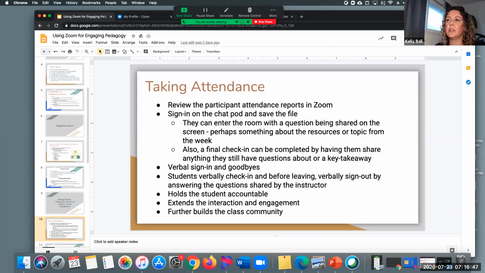So taking attendance, there's a few ways that you can take attendance. The chat pod, it's right in your Zoom room. It's one of the easiest ways to have the students come in and check in with you, the instructor. A way to get them really engaged and to make sure that they're participating is that you can have, say, a PowerPoint screen up and being shared as the students enter the room, with a question on it that they can answer in the chat pod or verbally if you prefer. And then you can do the same thing as they exit your Zoom classroom.